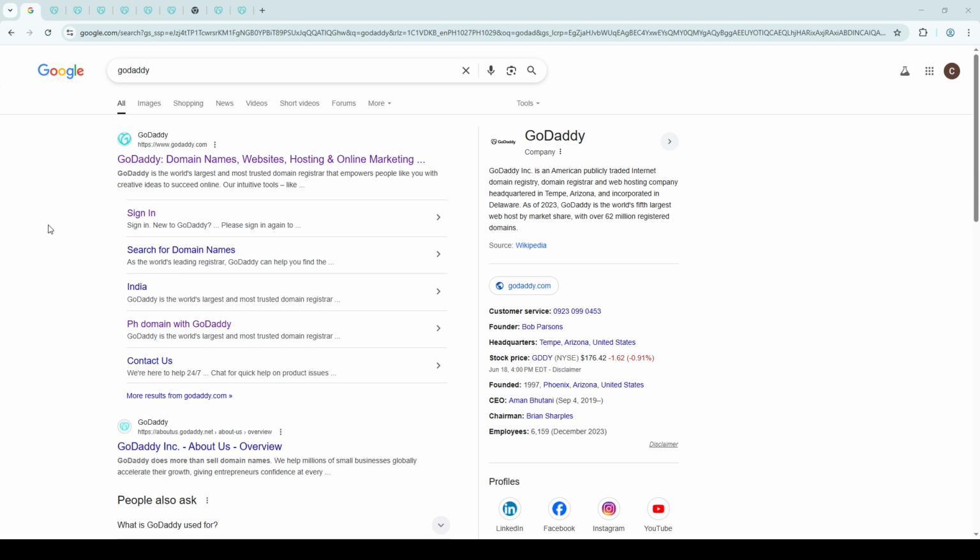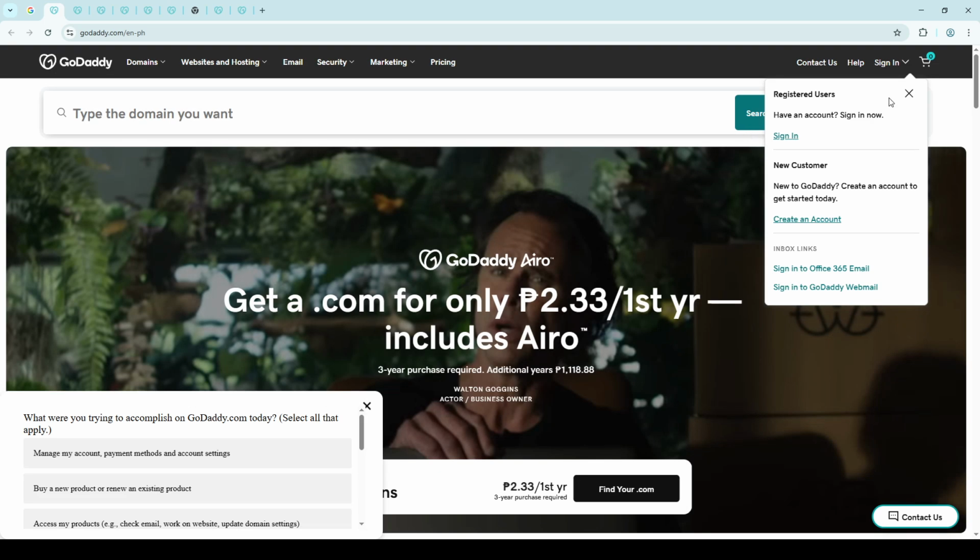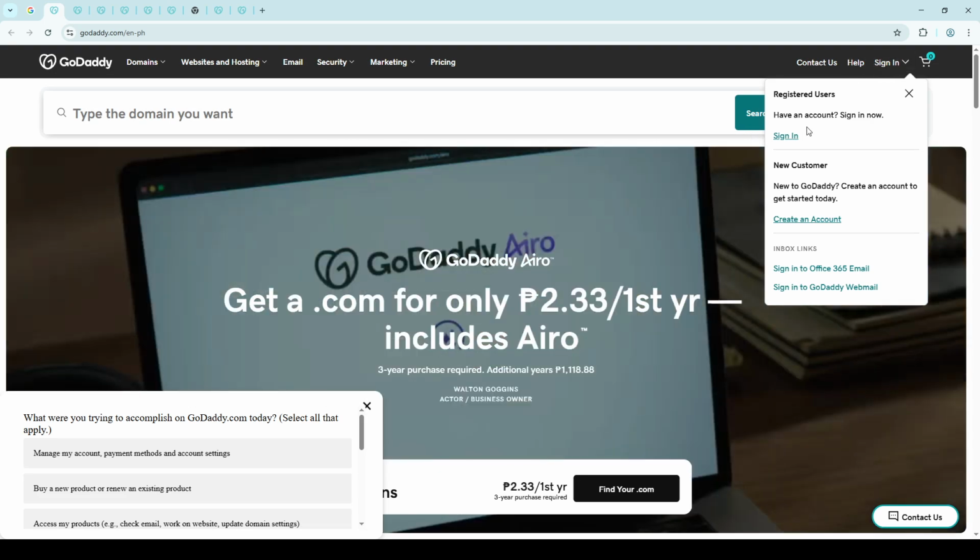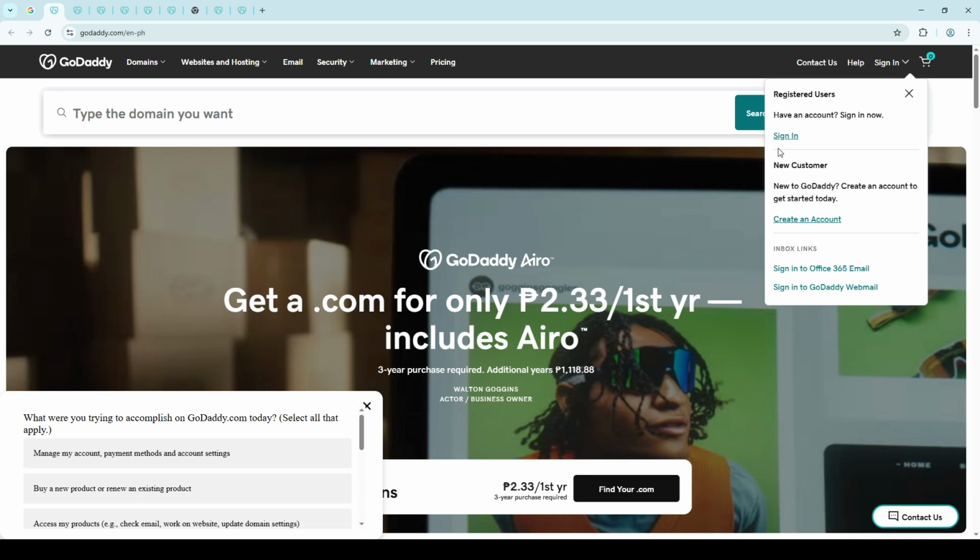First, go ahead and open up your preferred web browser and type GoDaddy into the Google search bar. Hit Enter, and you'll be directed to the list of search results. Click on the official GoDaddy website link to navigate to their homepage. Once you're on the homepage, locate the Sign In button, which is typically found at the top right corner of the screen. Click on it to proceed.